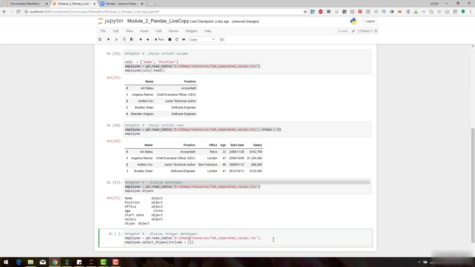So again, before I actually do that, what I need to do is import numpy, and then I'm going to use np.number. It's pretty simple.